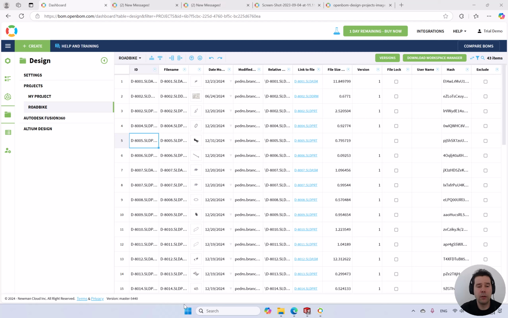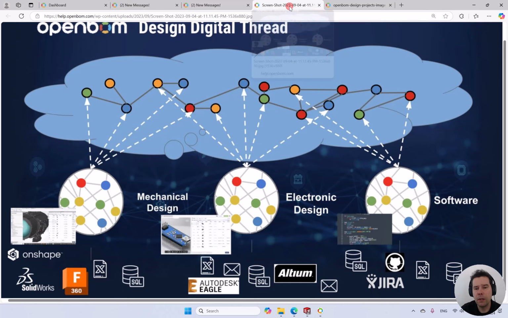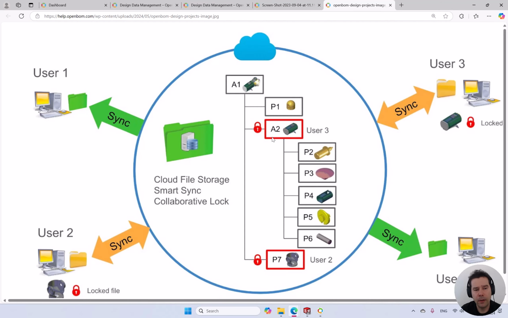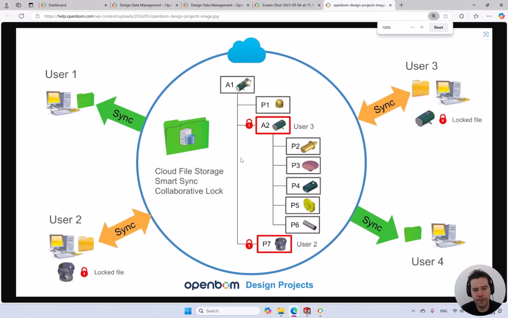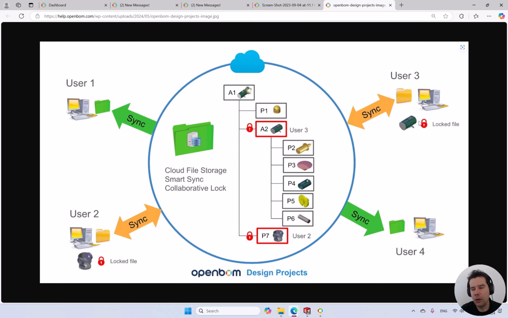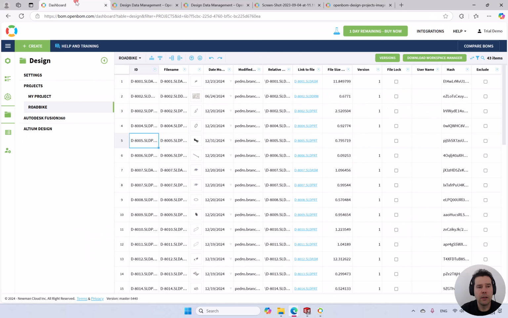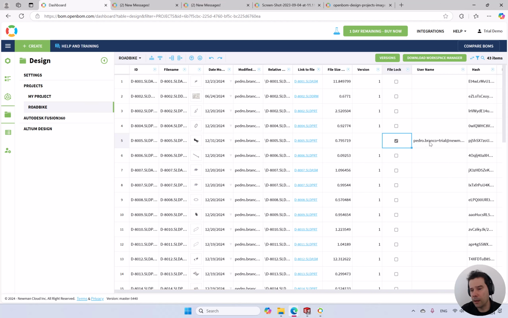Today we're going to talk about OpenBOM Design Projects and how to prevent others overriding your work using the file lock feature. So if you go into our training, you will see this view about how the file lock mechanism works. So you are able to lock files, so only you can sync changes to OpenBOM Cloud Storage. How that works is you have a file lock column and you can select it. You'll see the username of the user that has the file locked.